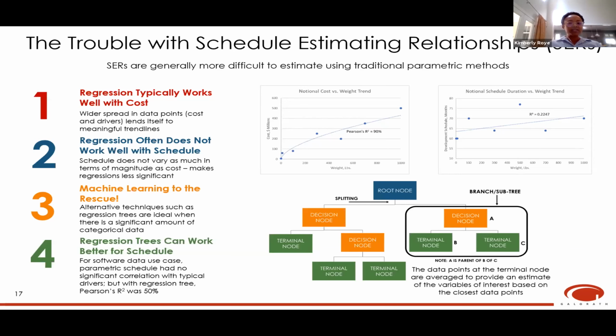And once the error has been minimized, the splits end in a terminal node, and you'll see those identified in green at the base of the tree. The data points that remain with each of the final groupings are averaged to provide an estimate of the dependent variable. So that provides your y hat. Next slide.